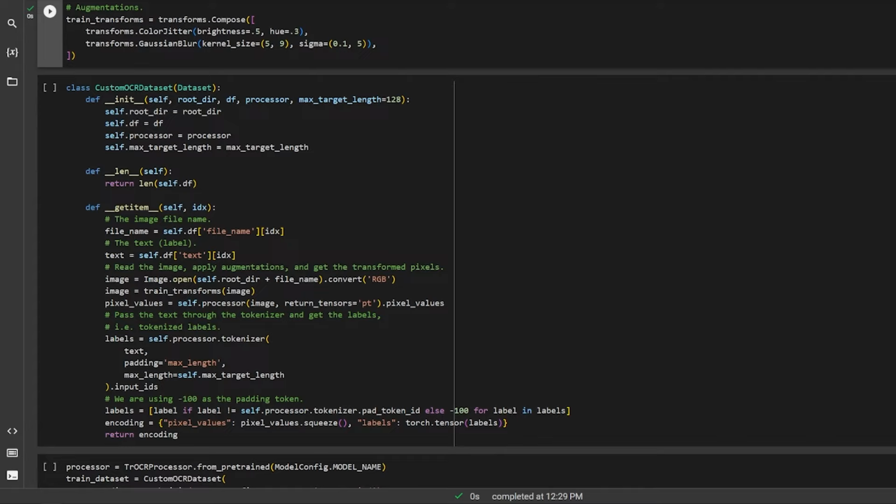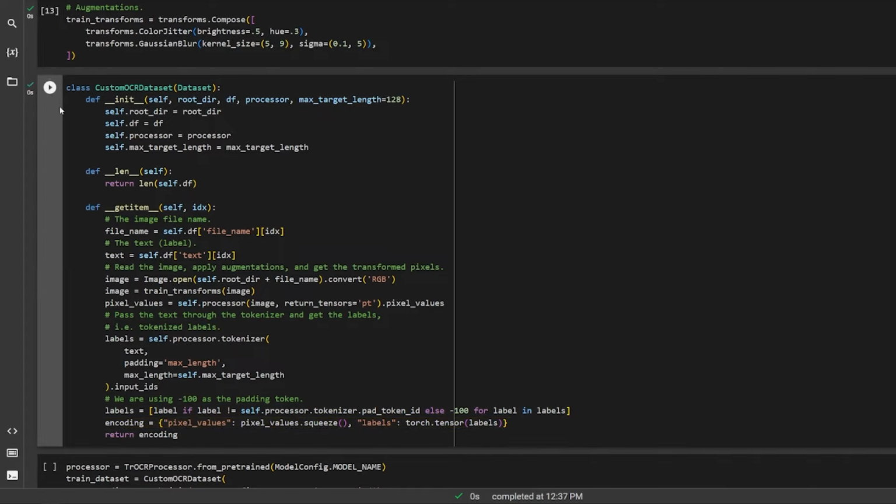Let's check it in more detail. We get the image file name and the text label from the data frame. Then we read the image using Pillow and apply transformations to it. And then process the image by converting it to PyTorch tensors and normalizing it. We are done with the image part, but not with the text. We need to tokenize the text using processor.tokenizer. TrOCR requires same length text tokens. So we define the max target length and provide padding if the text token is smaller than the max target length. If it's bigger than the max target length, it gets truncated. Here you can see we pad the tokens with -100. And finally, we package the tensor and the token as a dictionary. Now our data is ready to be fed to the model for training.